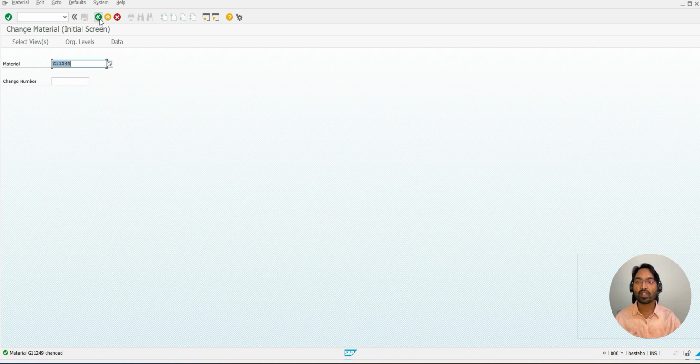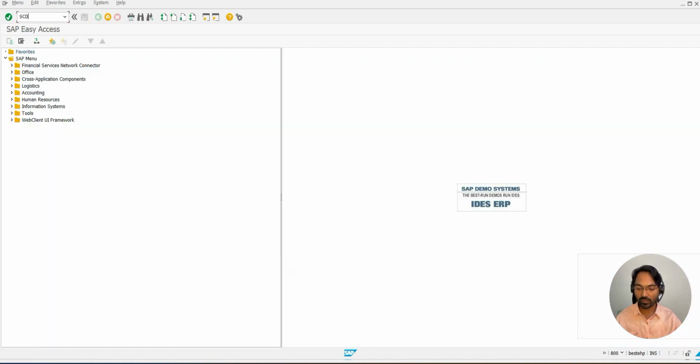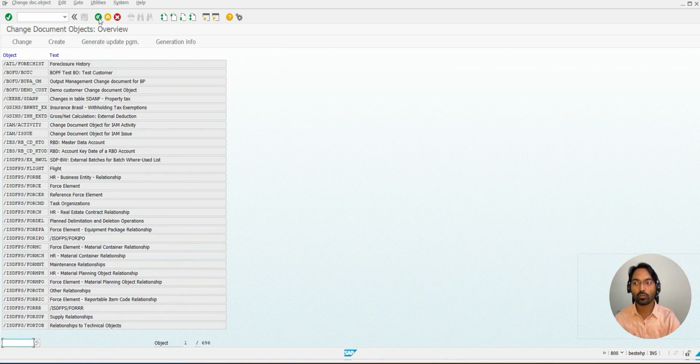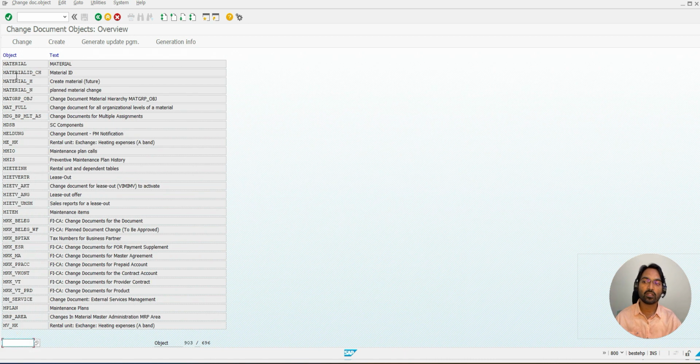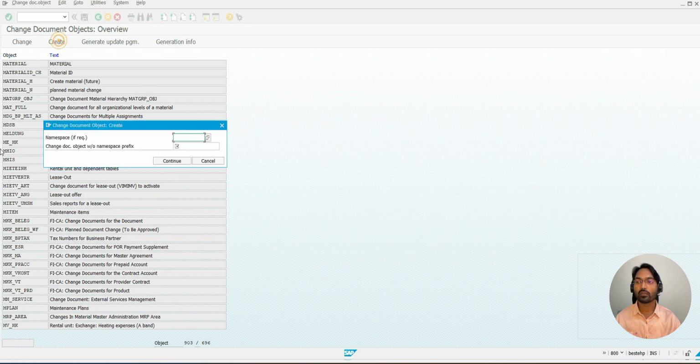For that, SAP has provided the transaction code called SCDO to create your own change document object. Go to this. Now, the material for MM01, the change document is already available. But in your case, you need to create. How to create? Just click on the create option. So the change document you are going to create.